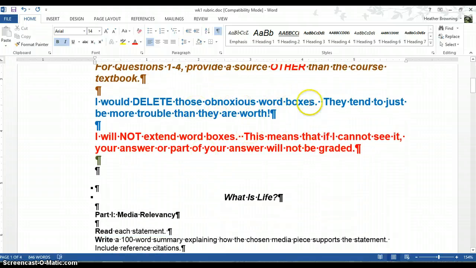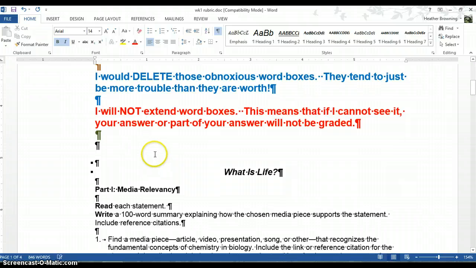I would delete those word boxes because they're not helpful, and I don't have time to extend them as a professor when I'm grading them. So I'm only going to grade what I can see. If you type in the word box and I can't see what it is because you went past it, I will not grade it. I will not extend it. That seems a little painful, but you have no idea how long it takes to grade assignments, and adding that little bit to every single assignment almost killed me.